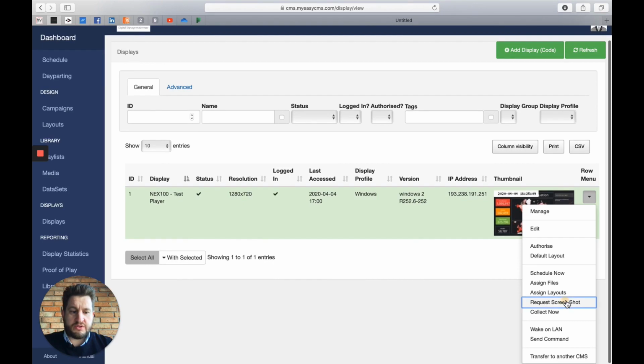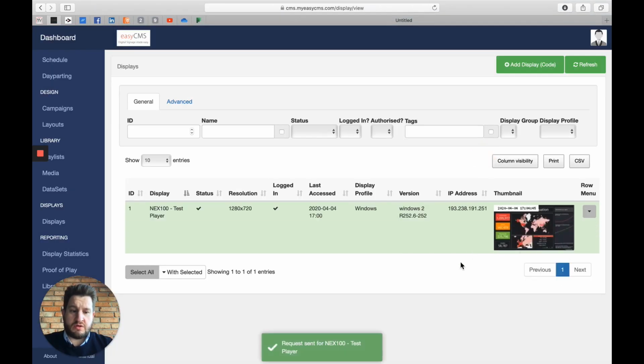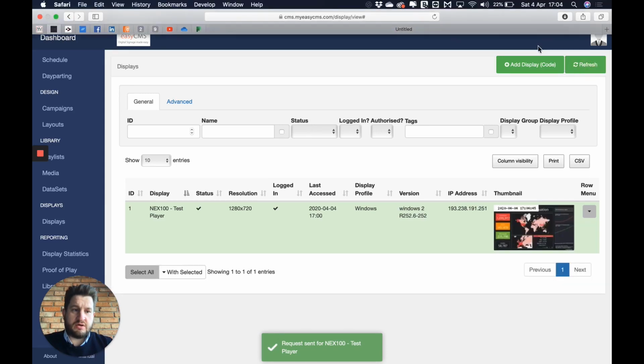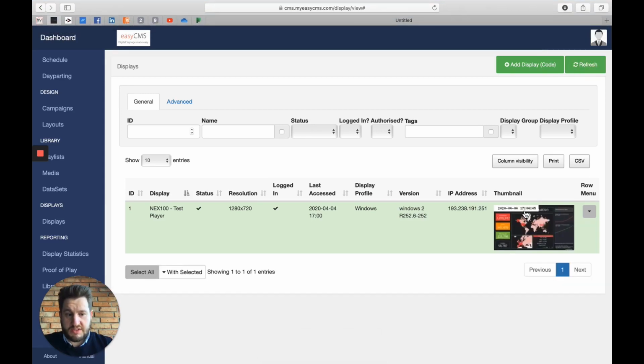You can request a screenshot as well if you want to make sure that the screenshot you have is really the latest. So you can actually request that. The timestamp is here, 1704, and it's 1704, so it's showing that this is the latest information.